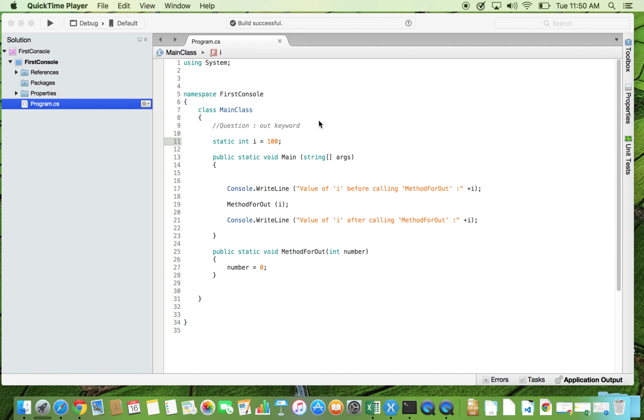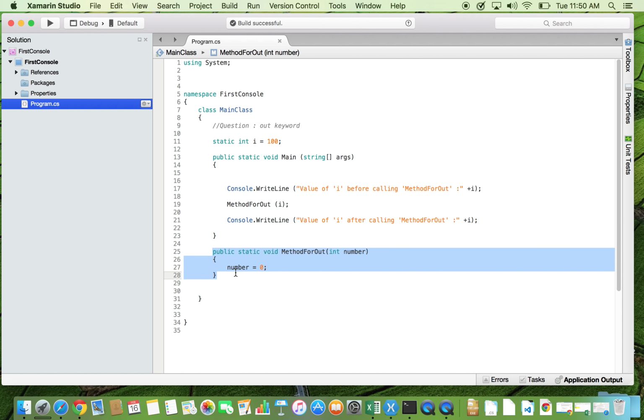Hi, today we'll see the use of the out keyword in C Sharp. Right now, we have a simple function that is taking an integer as an argument and it is converting that number to 0. We have an integer I declared as 0 and we are passing this I to the function, and we are printing the value of I before and after this function is called.